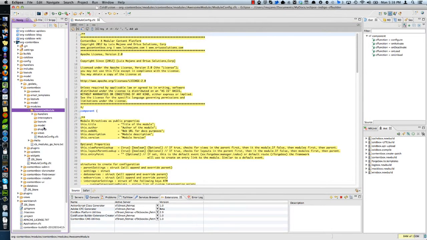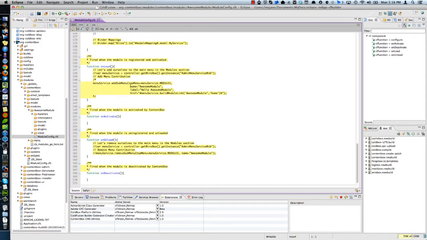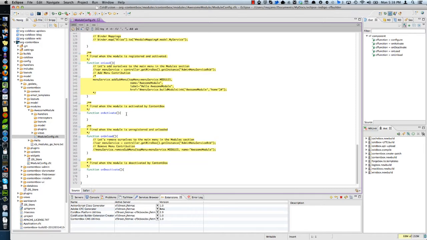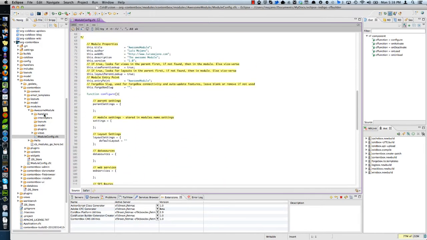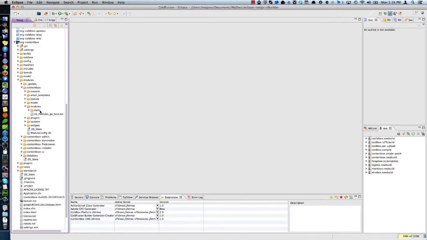As you can see, here's the awesome module. Opens the module configuration file for me. It even adds me the code to add menu contributions, etc., etc. Very, very helpful when you start to create ColdBox and ContentBox modules.